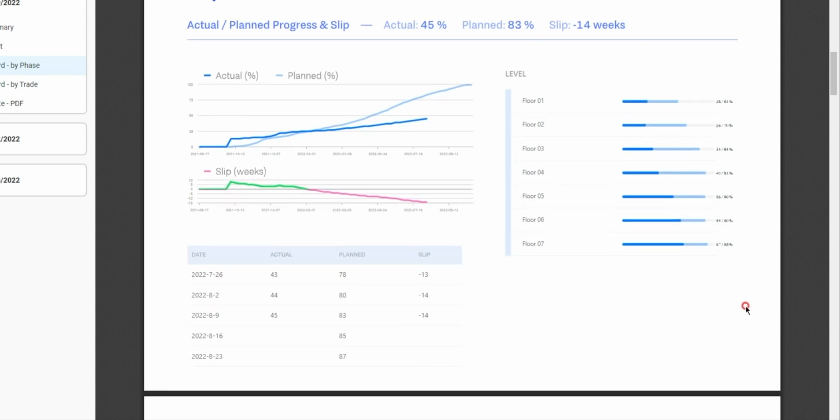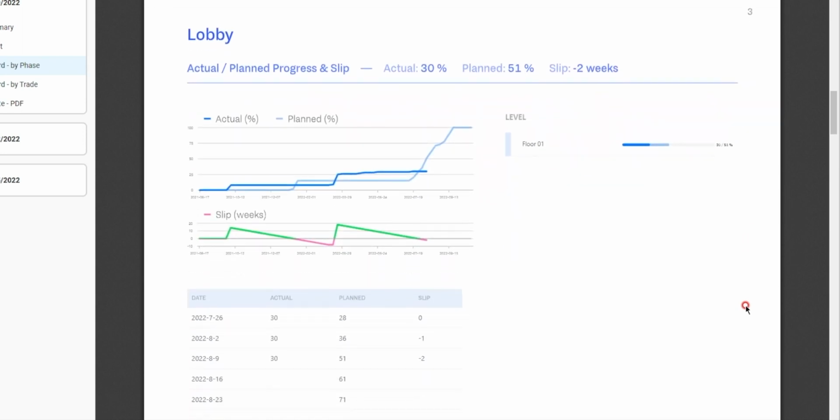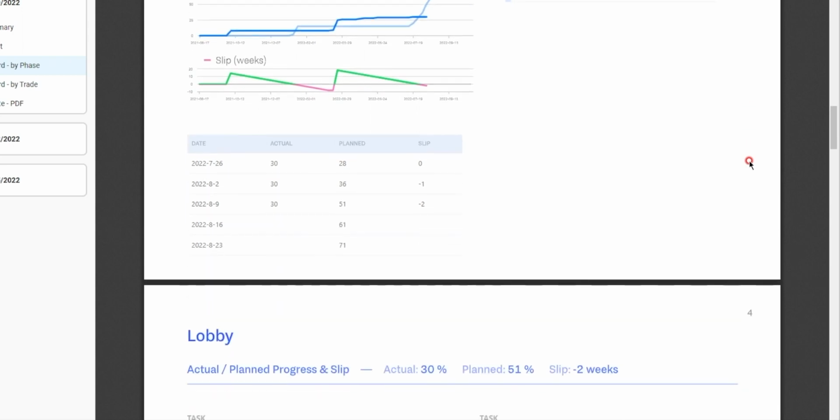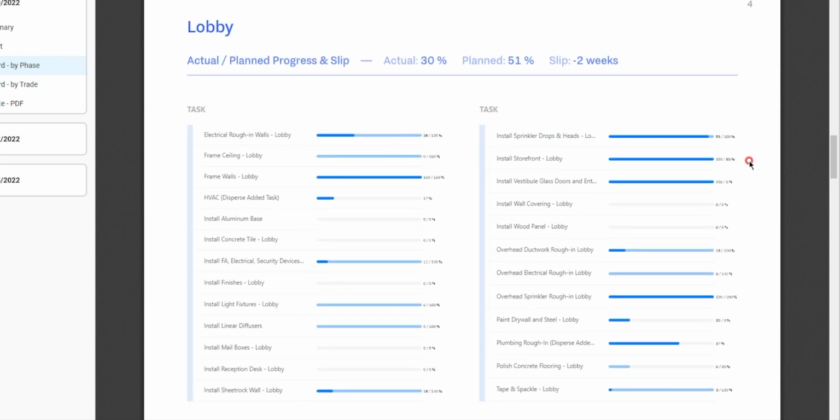In the following pages, you will be greeted with the same visual configuration of data, but this time filtered by phase. Each phase will be shown separate actual versus planned data, delays, and per floor progress. In addition to the overall data per phase, the next page will reveal actual versus planned progress for each task connected to that particular phase. The size and detailedness of this report are directly related to the granularity of phases set up by your project team.